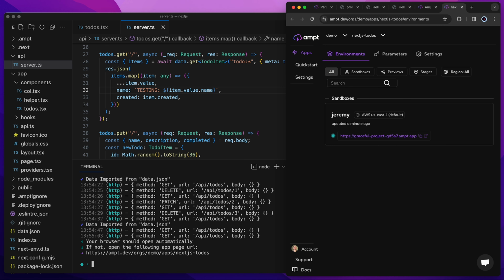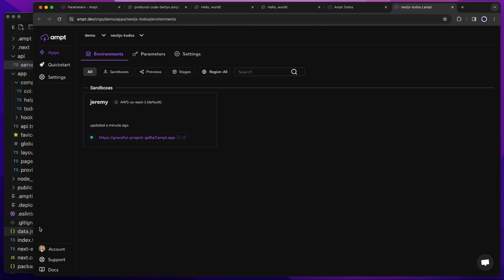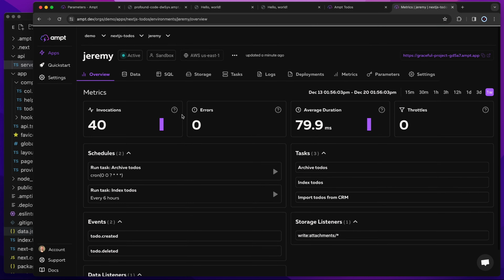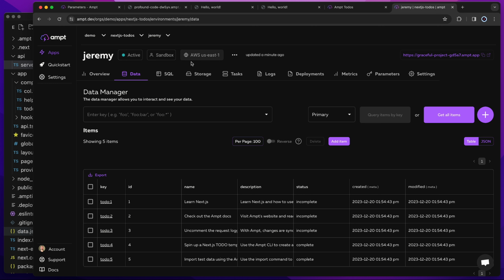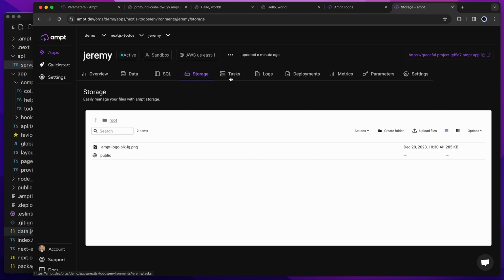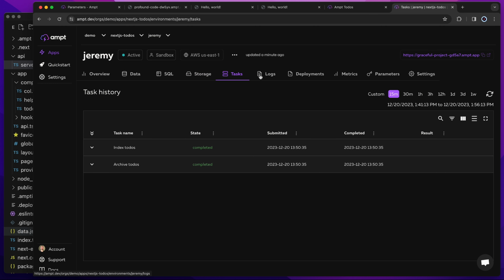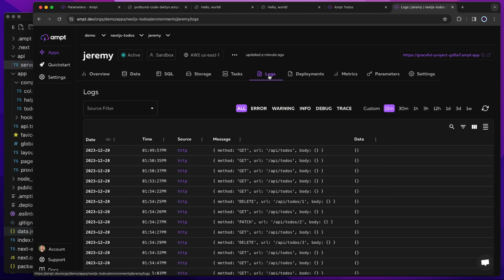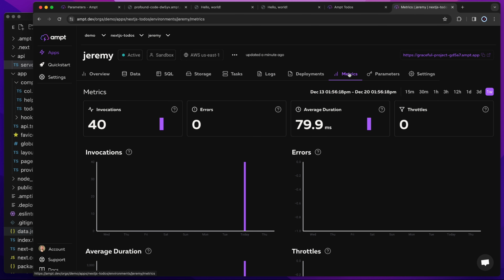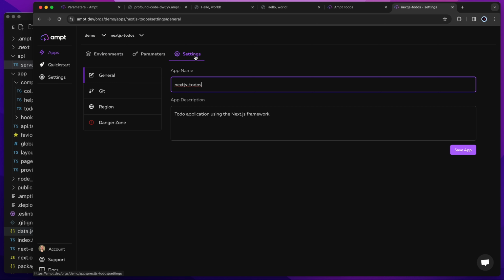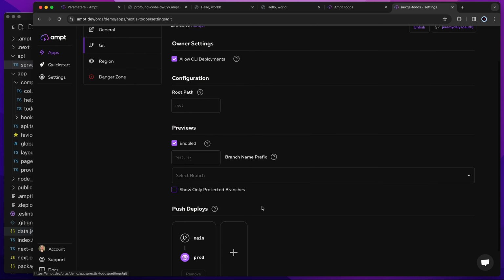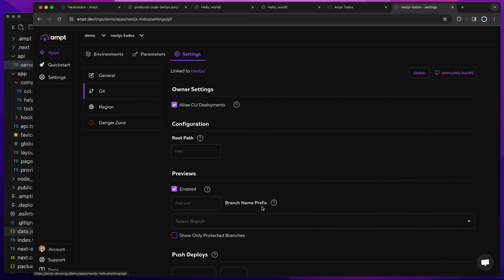Every app you build is easily managed with the Ampt dashboard. Each environment gives developers a detailed overview of their application and lets them manage data and storage, view task lifecycle histories, debug applications with aggregated logs, view performance metrics, and configure application parameters. And with built-in user and access management, AWS region selection, and Git integration tools, teams get a single pane of glass to take full control of their cloud workloads.